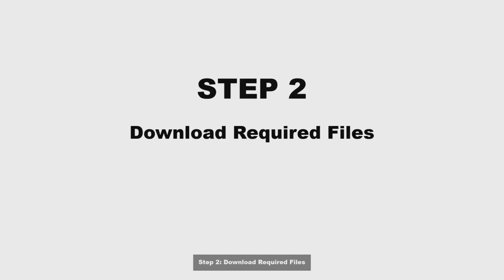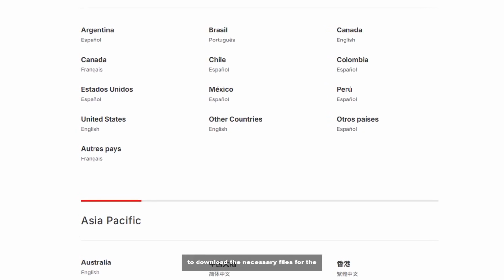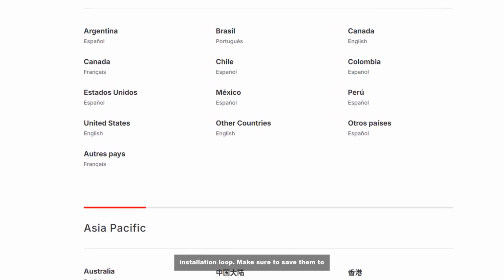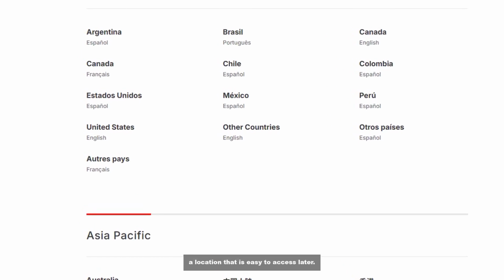Step 2. Download required files. Visit the official website or trusted sources to download the necessary files for the installation loop. Make sure to save them to a location that is easy to access later.